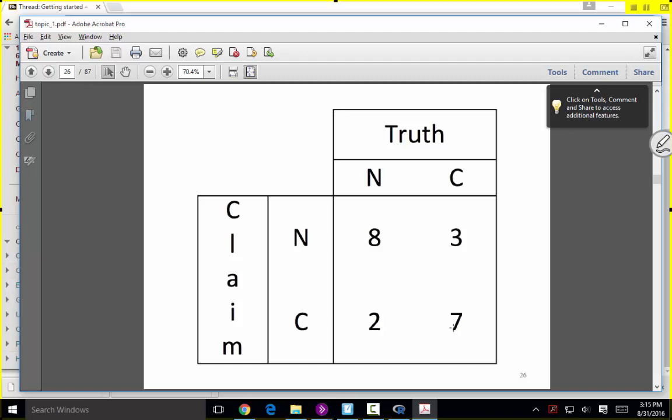On the horizontal, or on the side here, would be the claims that our model makes. Input the predictor variables and get back N or C, what's predicted by the model, what seems to be most likely. Whenever the truth is N and we claim N, we claimed the correct thing. So this is good. There are 8 cases for which the truth was N, and we correctly predicted N. There are 7 cases where the truth is cancer, and we correctly predicted cancer.